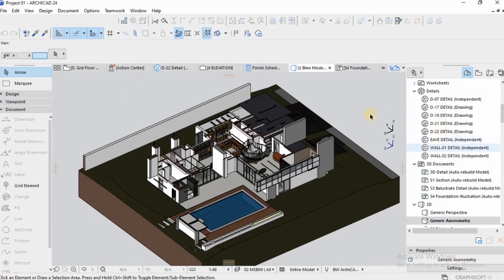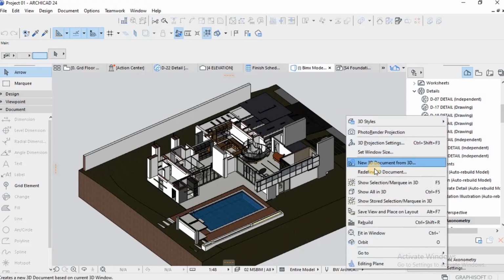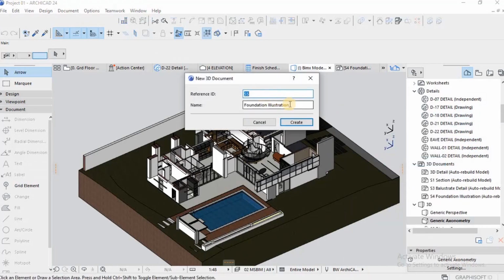So the topics that we're going to cover in this video are saving views, 3D documents, and then layouts, and then yeah, basically it. And then in saving views, what you need to do is, since you marked the ground floor, then you save a view. You right click and save a view.